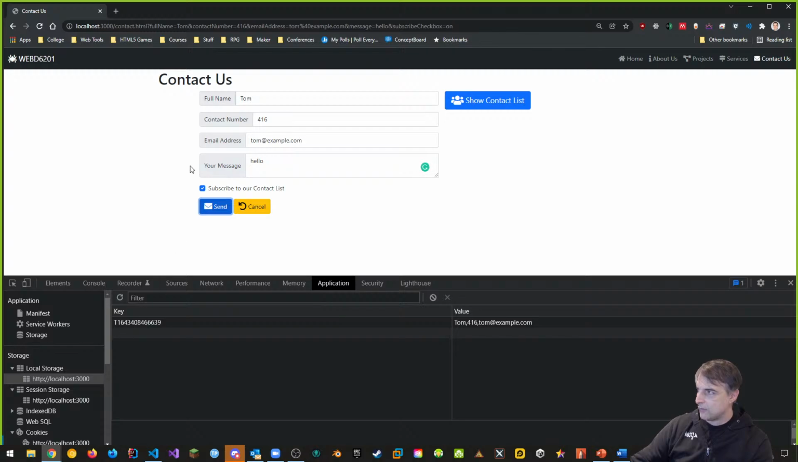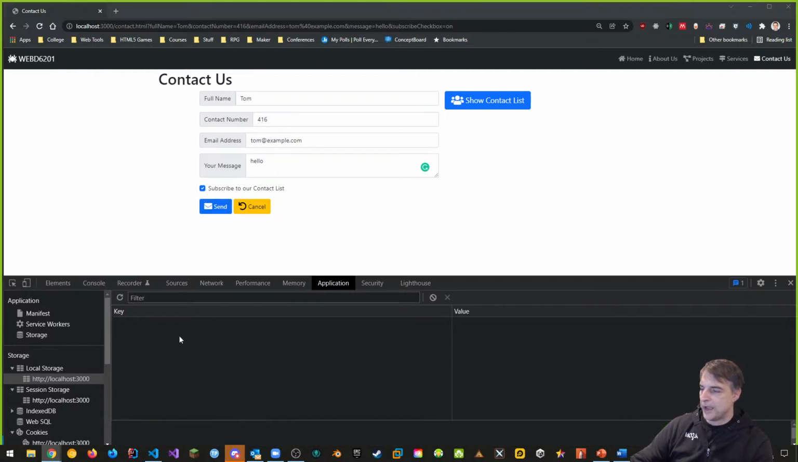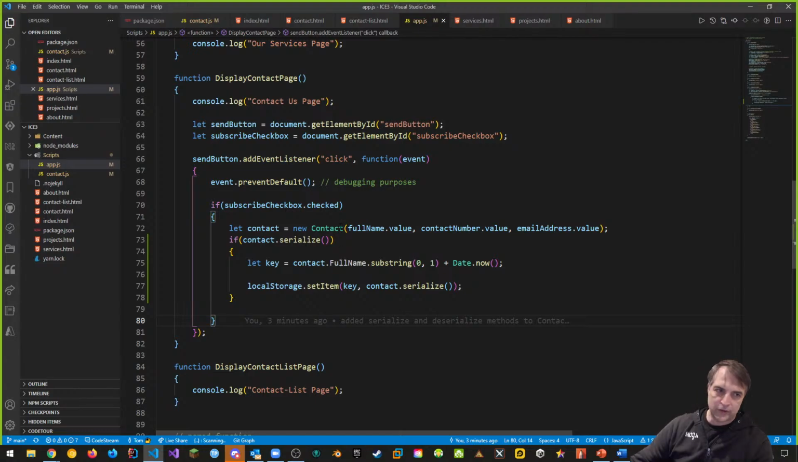So here's T, which is the first character of my full name, the number of milliseconds that have elapsed since January 1st, 1970, as well as my comma separated values for my contact. That's how it works. So that's my unique identifier. That's why I made this, because we need a unique key. If we don't have a unique key, it won't work properly. By the way, there's other ways of getting a unique key. We'll talk about that later. I made one here, but we're going to make another one.